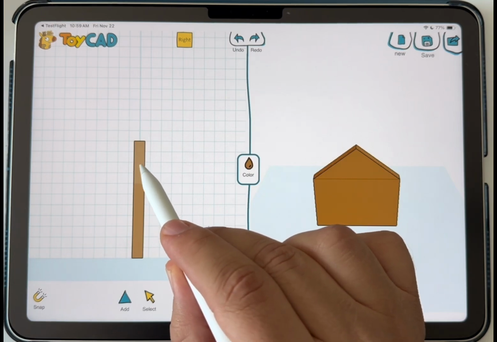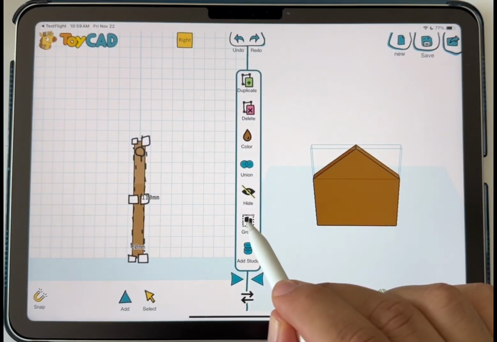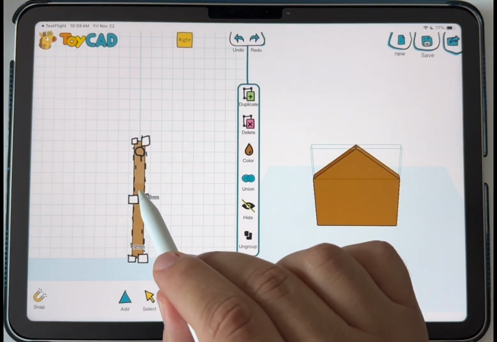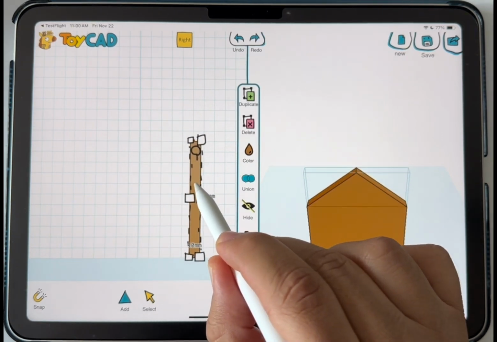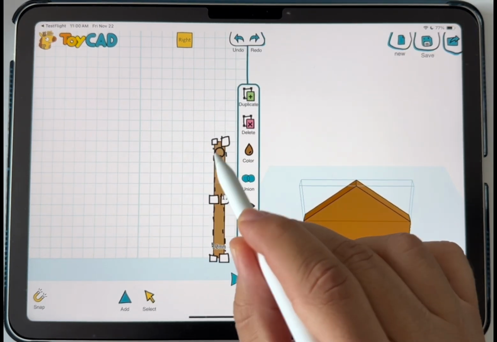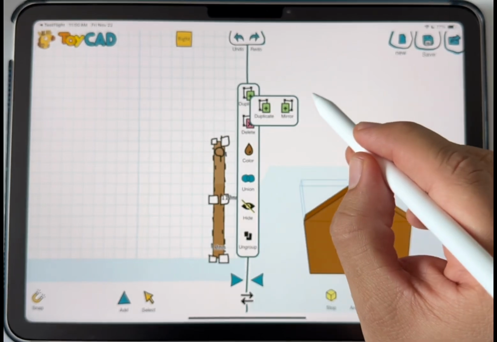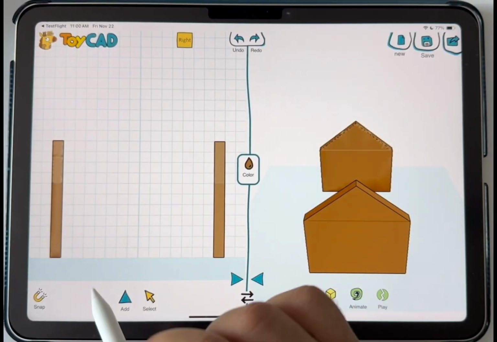Now to move these together, we can select them and group them. This will create one group of different objects. Then we can hold it and move it, and notice how it snaps to the grid. Then you can duplicate this with a mirror, to create the other side.